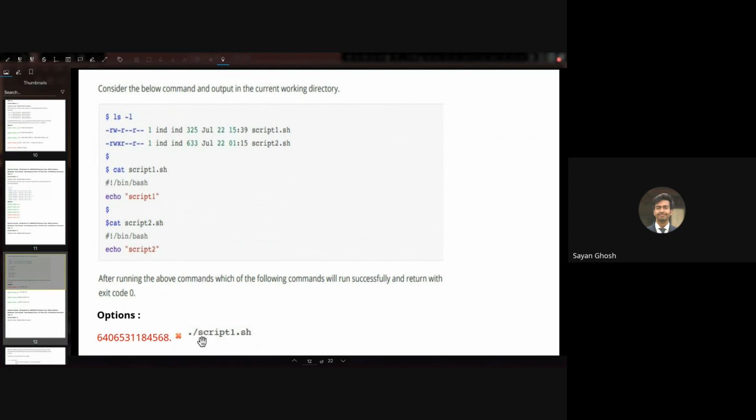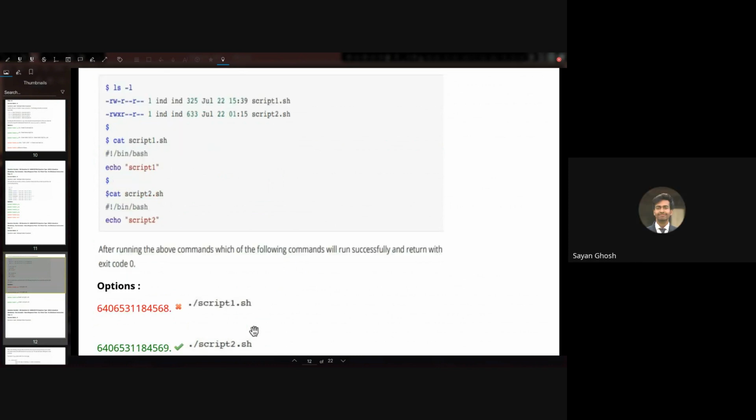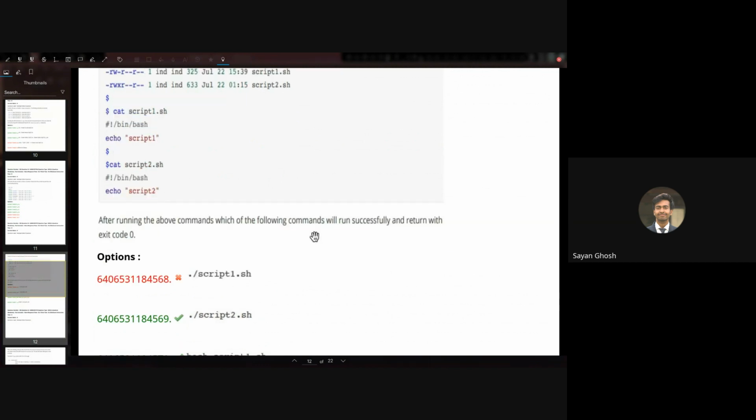So if I run ./script1, why will it not run? Yes, because we don't have execute permission, so we cannot run it this way. But if I run ./script2, it will run because we have execute permissions.